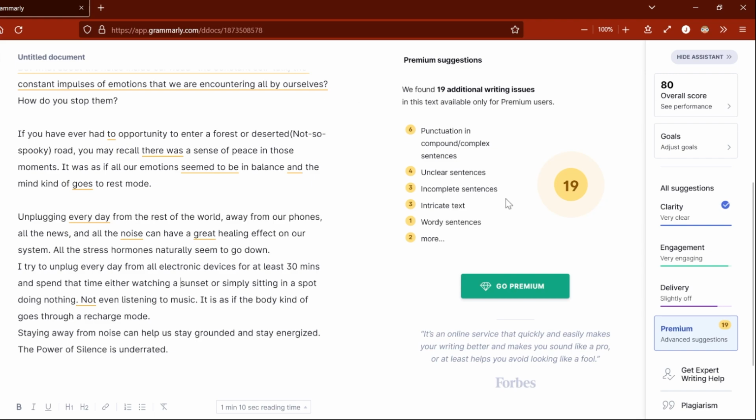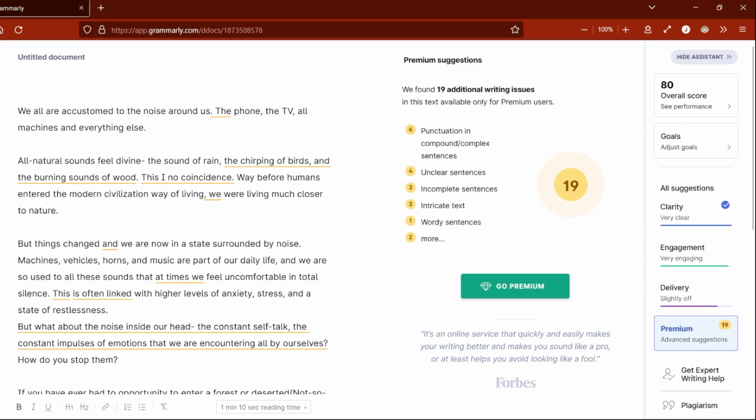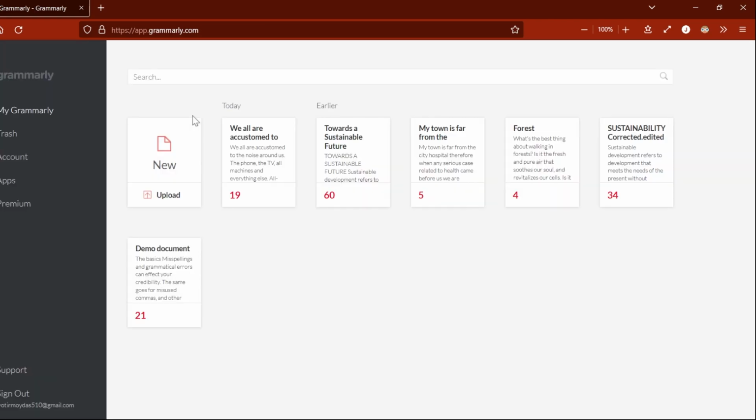It will automatically save this one for now. For the time being, I am happy with this version, so I don't need the premium suggestions. I'll just let it be here. We don't need to save it additionally. It is already saved. Just go back. You can see that. Okay, so here is the file.